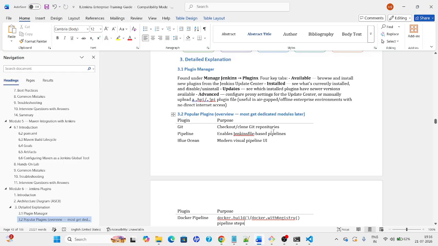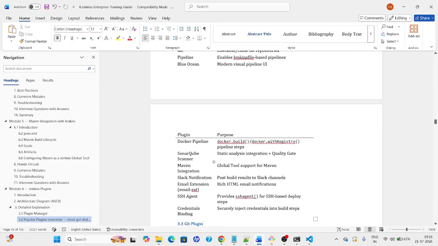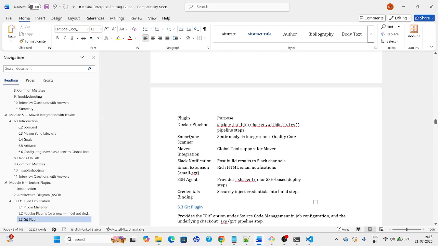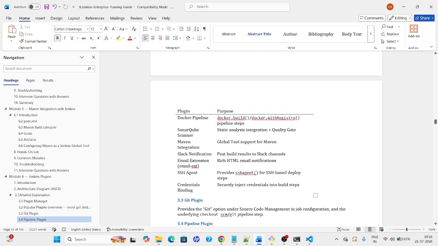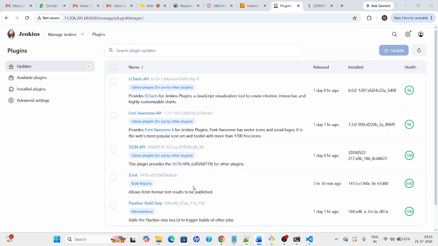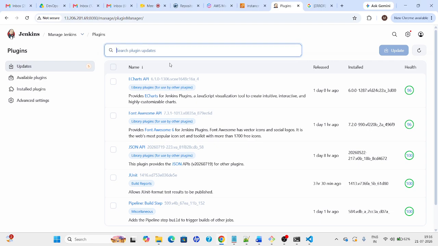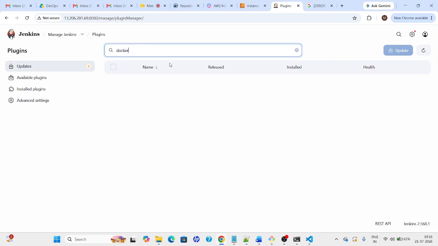So the most popular plugins you can use are Git, pipeline, Blue Ocean, then Docker pipeline, SonarQube scanner, Maven integration, which we have discussed now. Then Slack notification, email extension, SSH agent, credentials binding. These are all the plugins which we regularly use, and very important plugins.